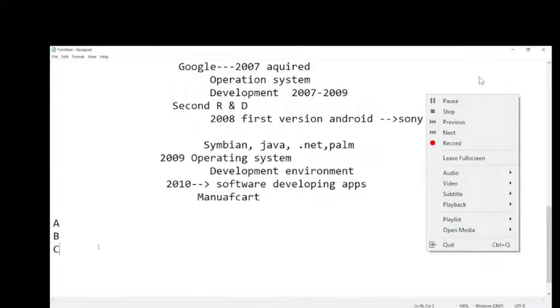From C onwards, the names follow the alphabet. We can see each version has a name from the alphabet, starting from A, B, C, D, like that. Does anyone know the name starting with C for Android? That is Cupcake. So the first one is Cupcake. Next, D, Donut. E, what is that E? Eclair. So E is Eclair.